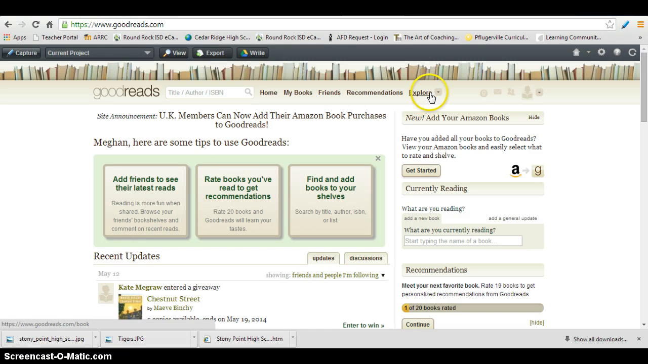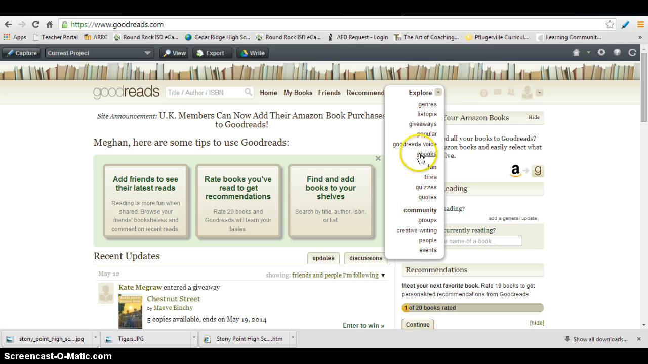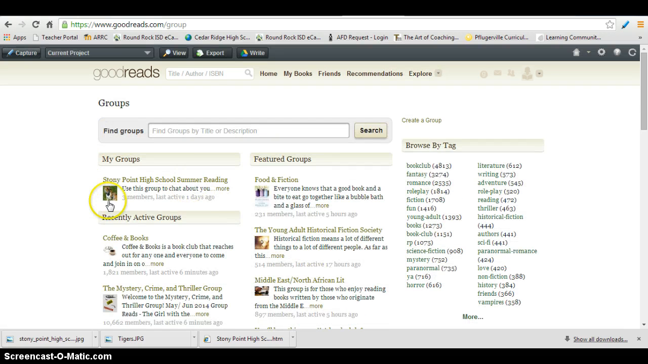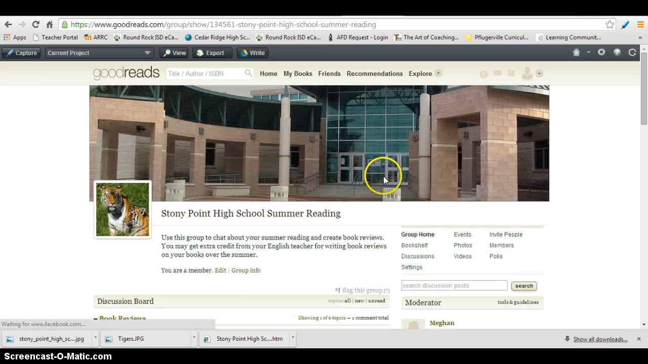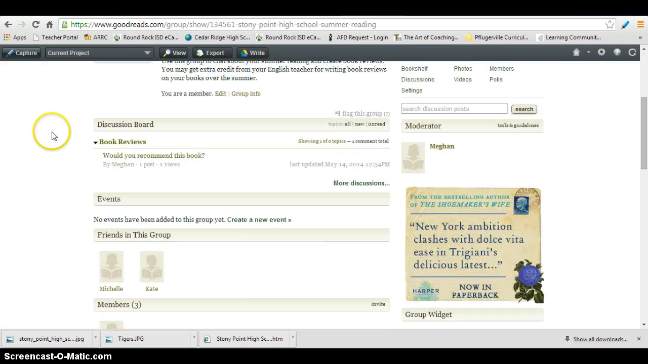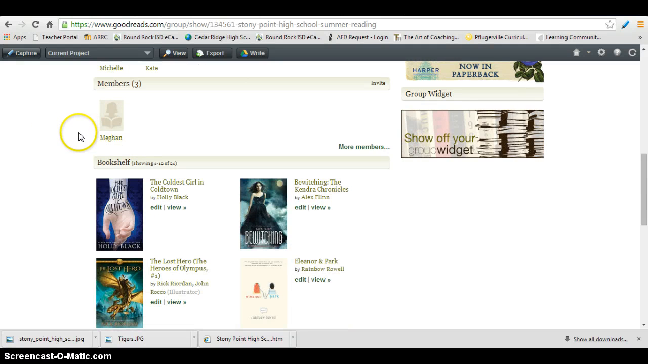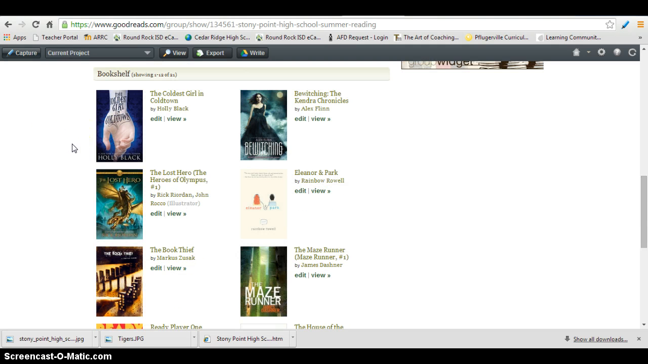So an easy way to find it is to go up here to Explore, click on the arrow, go down to Community Groups, and click on Groups. And here is, under My Groups, Stony Point High School Summer Reading. And there's a lot of things that we can do now that we're into this group. For one, the first place that I would probably start is to find a book that I want to read.